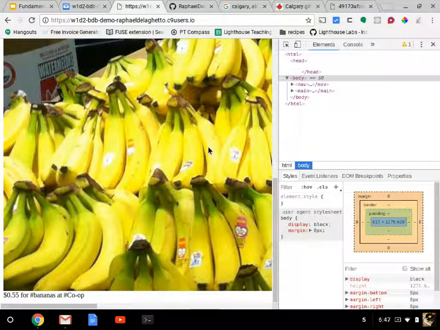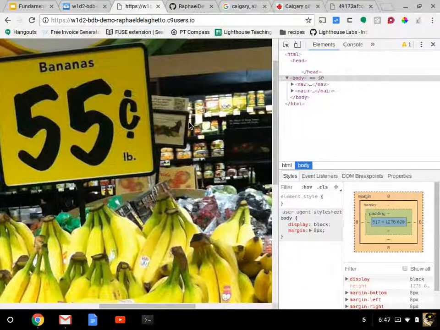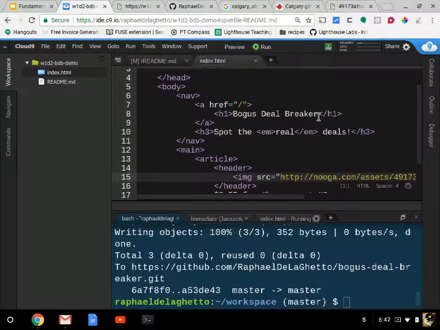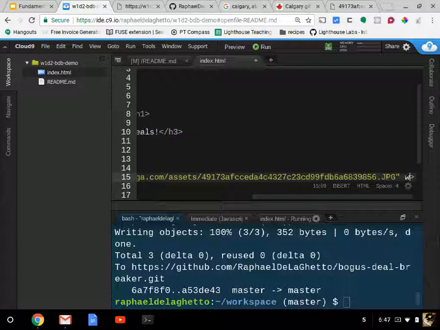Well, let's actually try it out. So here's my bogus deal breaker. Oh, selling bananas. Oh no, what's going on here? See, even the rudimentary stuff poses challenges. Did I make a mistake? Oh, look at that. I didn't save it. See, it happens. I'm guaranteed one's going to happen. I didn't know why it wasn't working, and it's because I didn't save it. Not a big deal. Refresh.